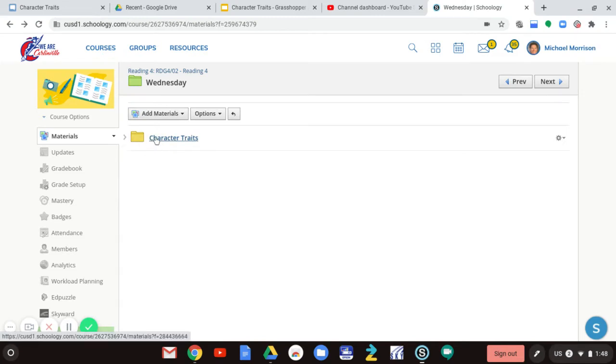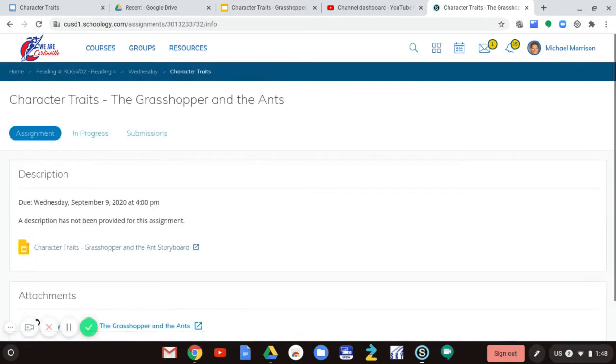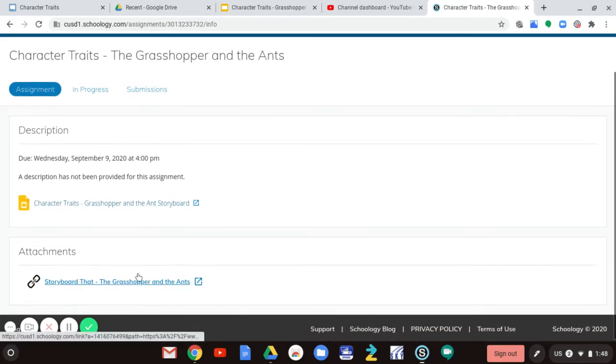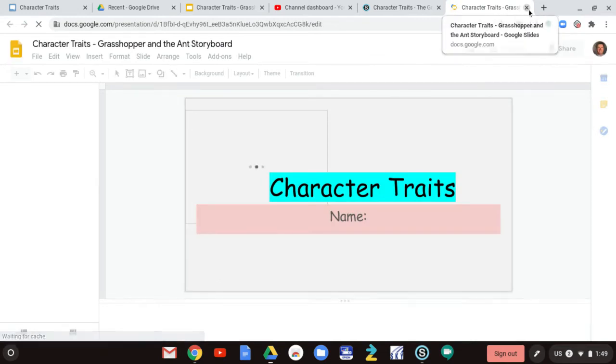Okay, so if we click, we open the folder. What you should do then is click the assignment. And there's not any specific directions on there, but what we're going to do is notice there's a link to character traits, Grasshopper and Ant, and then a Storyboard That. So the instructions are actually in the Google Slide. So if I click to open it, right here, I actually already have it opened here.